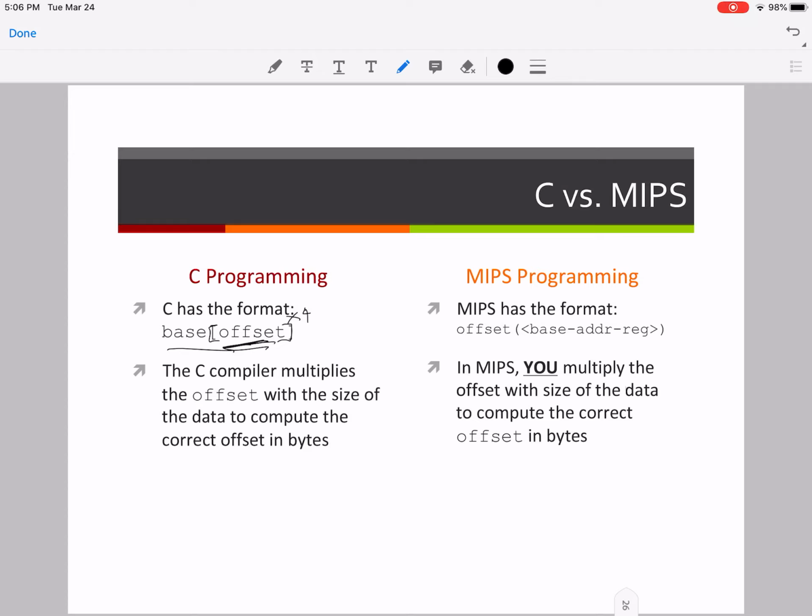So the C compiler is going to multiply that offset for you with the size of the data. In MIPS programs, however, this is how you're going to access different array locations. In parentheses, you're going to specify the base address, which is going to be stored in one of the registers, and the choice of the register is totally up to you. The offset needs to be in bytes and it has to be pre-computed properly by the programmer.